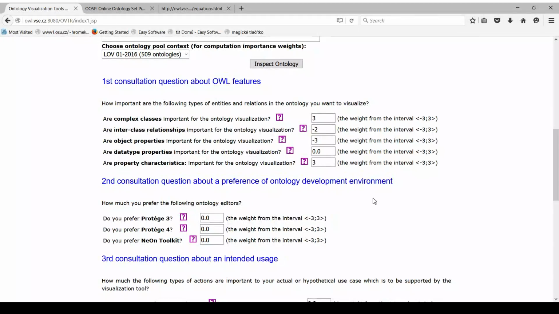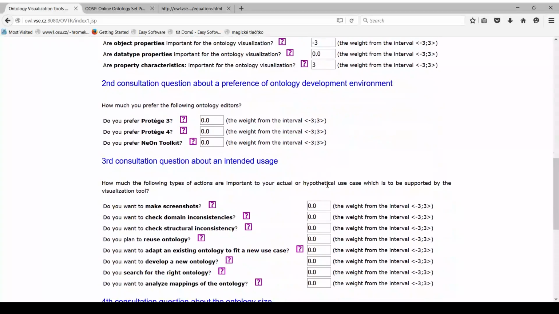The second type of question deals with preference of ontology development environment. Currently, we include 3 of them: Protege 3, Protege 4, and Neon Toolkit. So let's say that the user is familiar with Protege 4, so let's set 3. But for example, Protege 3, the user does not want to use Protege 3, so -3. And the user is unaware of Neon Toolkit, so we will leave 0.